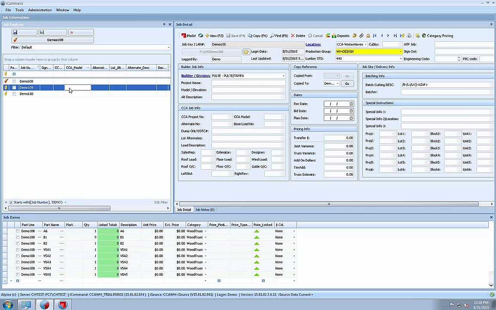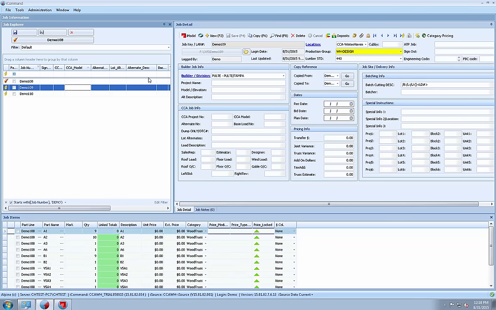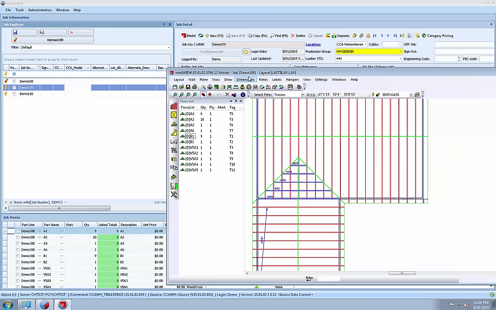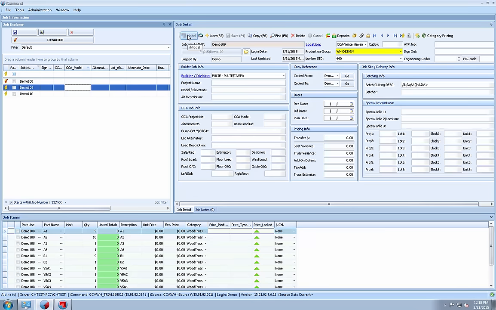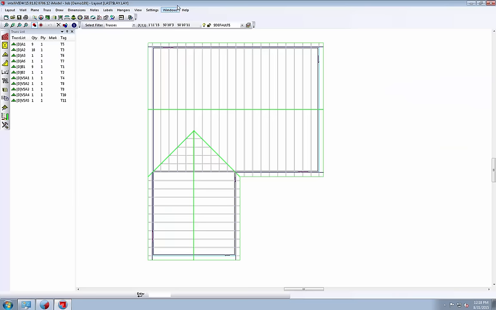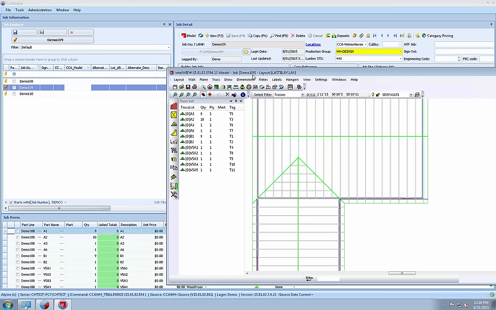I am going to change my iCommand job to Demo 109. Note that the detail screen changes as soon as I click the new job. However, when I switch over to iModel, it is still in Demo 108. In order to update iModel to the current iCommand job, you have to click the iModel button again. This will update iModel to your current job. You must do this every time you want to work on a new job.